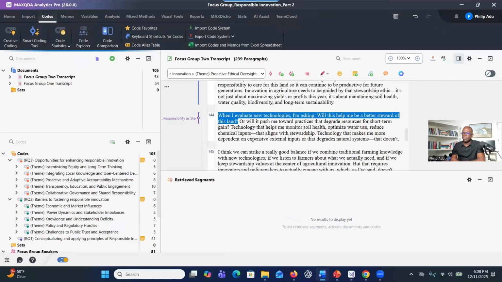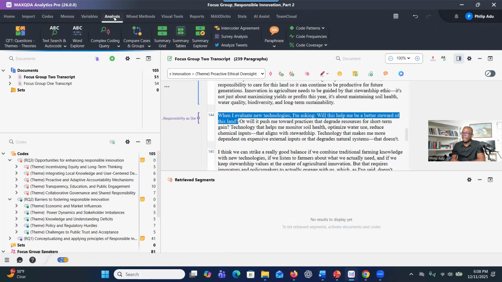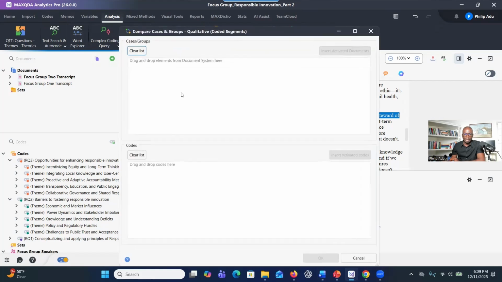So what we're going to do is go to analysis, right? And then we go to compare cases. We look for compare cases here, right? You say this one, you are comparing cases. So technically you are comparing documents. We have only two cases, so we are comparing two documents. And then you're going to choose qualitative coded segment, right? So you choose that. This time you're going to bring the document here. So I'm going to bring this document and then the second document. So this is two focus groups.